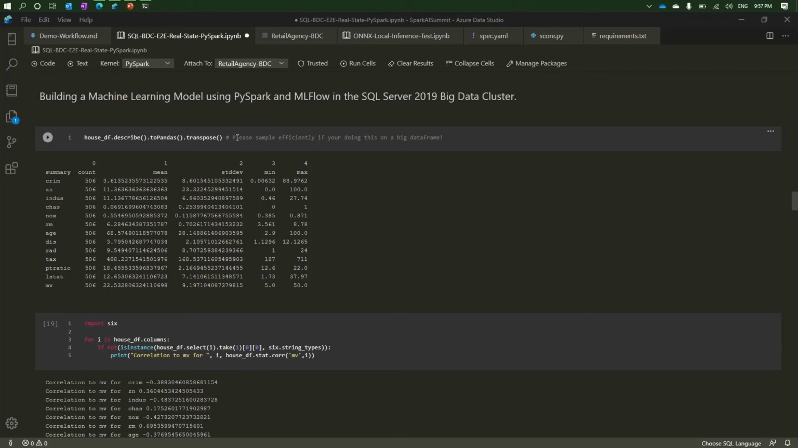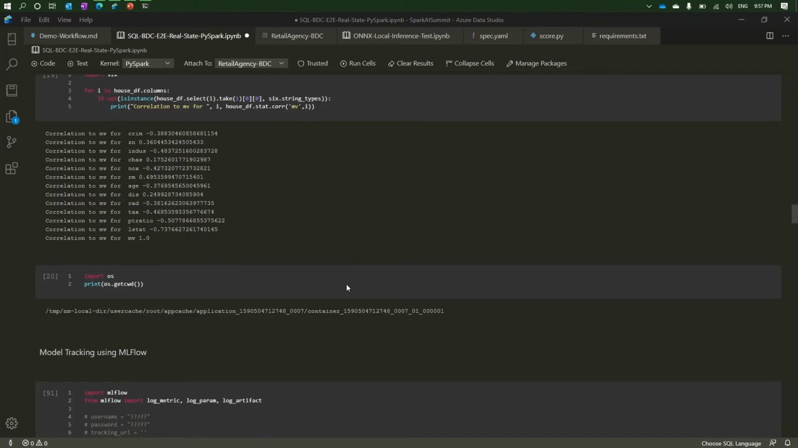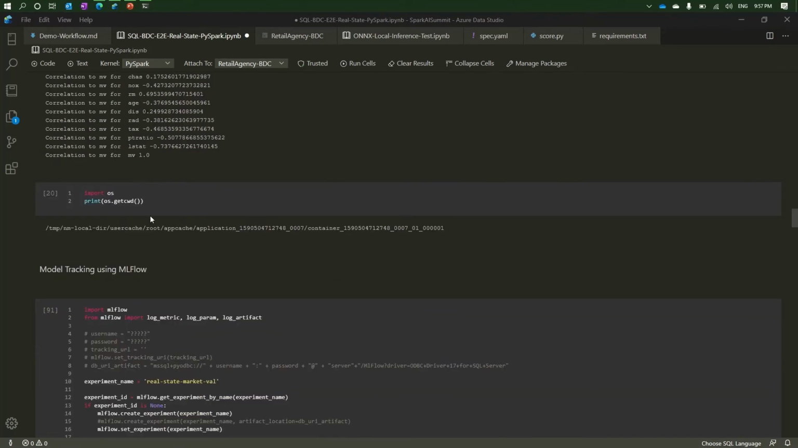Here's a standard data analysis, like taking a look at the correlation between the variables. We're not going to focus too much on that. I just wanted to point out that if you print where we are, you can see that we are within a directory under one of the containers on the Kubernetes cluster. We're not working on the local machine. The notebook is attached to the cluster.